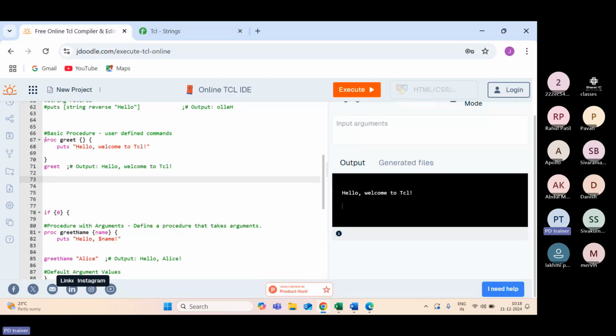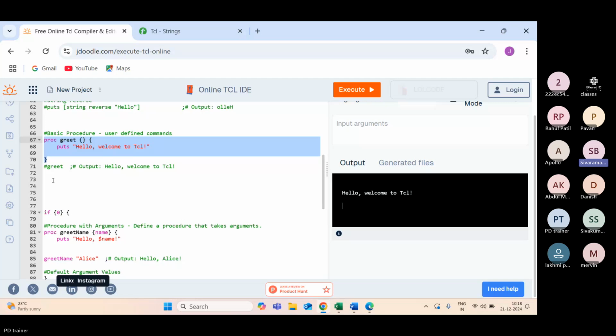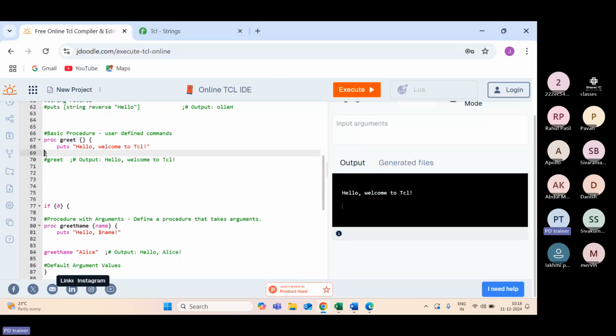Any doubts in procedure? So what is the need of line 71 that you mentioned greet? That is just an explanation of the output. Just 67 to 70. You mean that 67 to 70 is enough? Yeah, until 70.